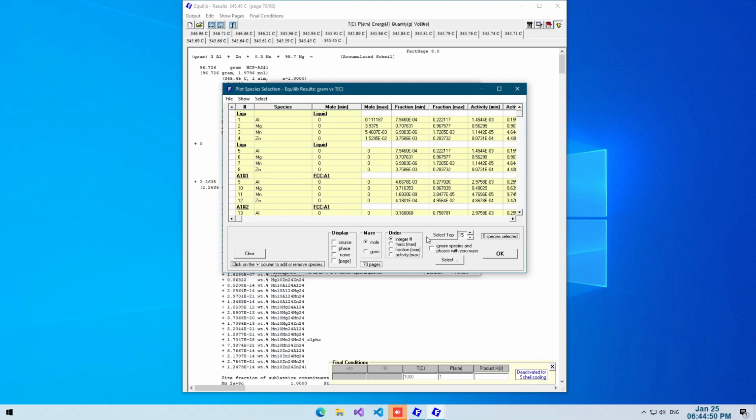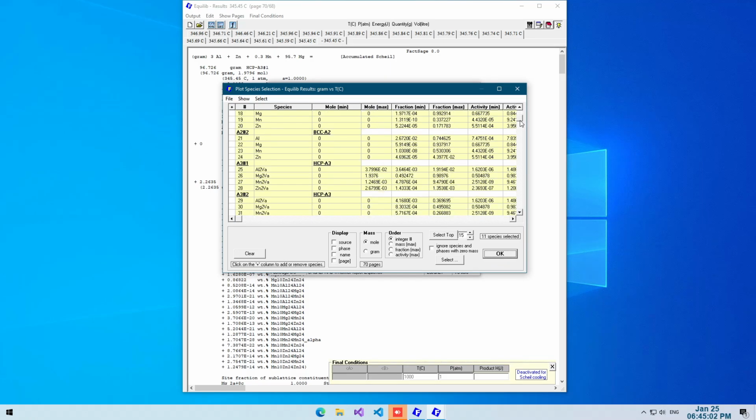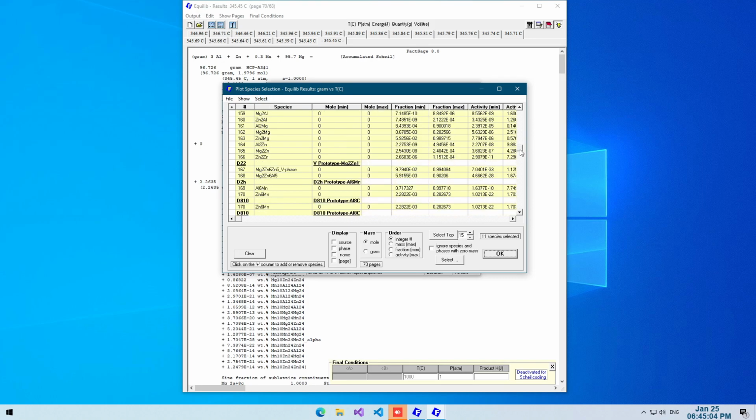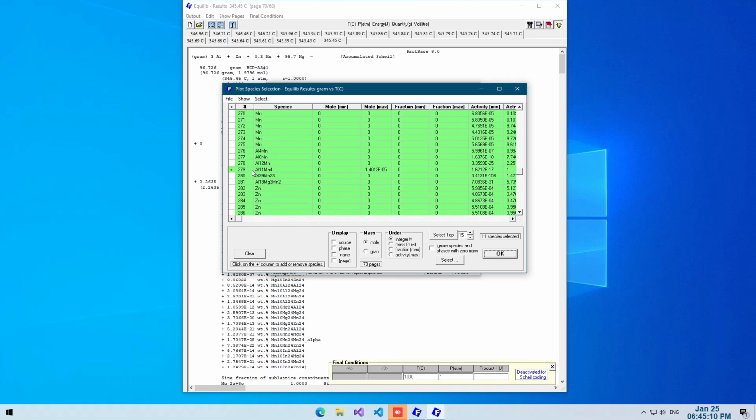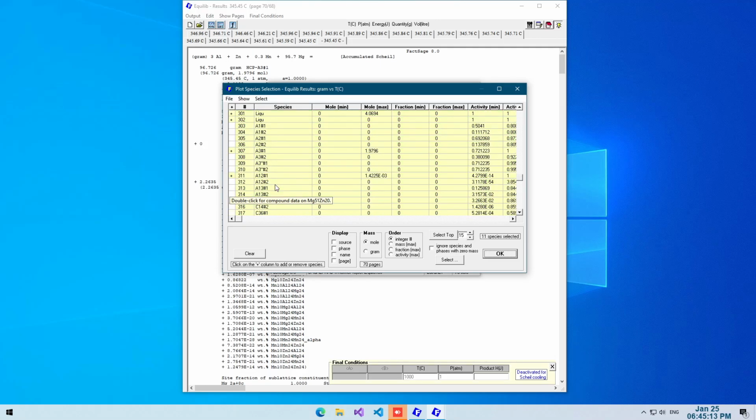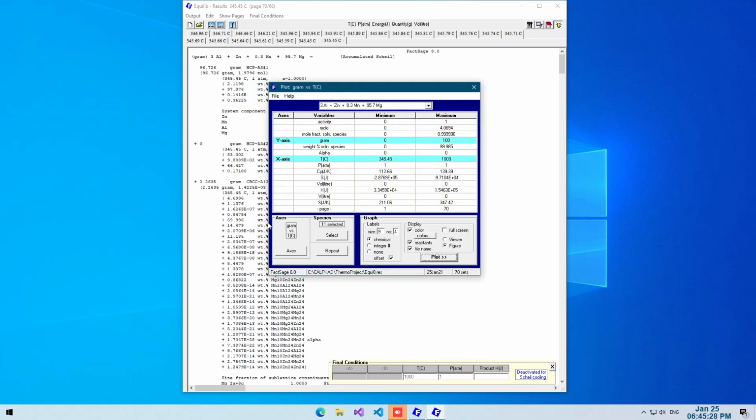The easiest way to select the species which are relevant for our calculation is to go to select and select all stable phases. It will automatically select all the phases which were formed during our calculation. If you want to know how many phases have been selected, you can look at this place here. It shows 11 species, so 11 species actually formed. I'll press OK. Now we have selected our axis and our species, so we can just hit plot.